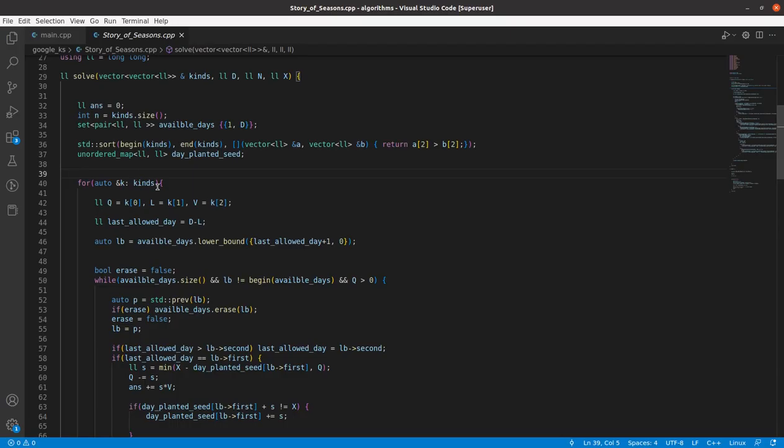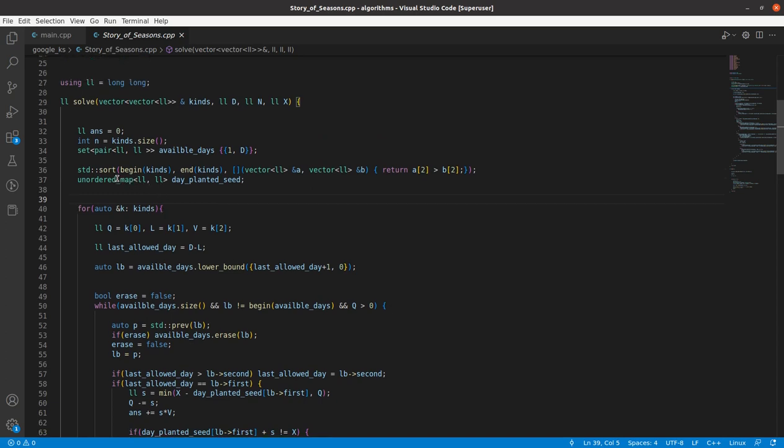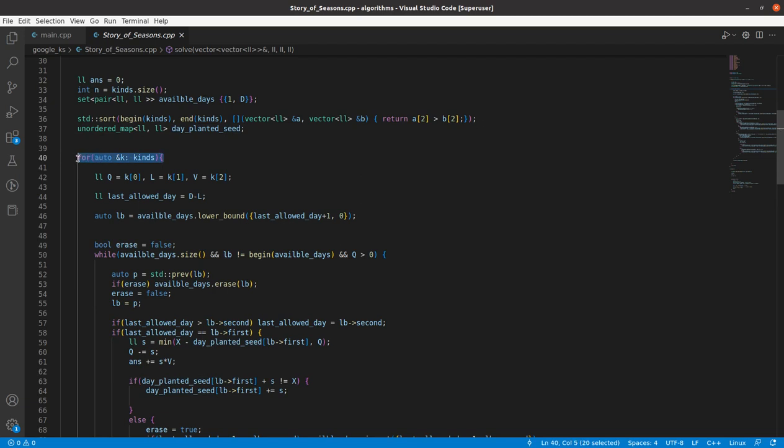Alright, let's look into the implementation. As we said, first of all we need to sort the kinds based on the value, and this is the dictionary that will store the number of seeds planted on any day if these planted seeds are less than X. And here we iterate over all the kinds. So the first one will be the one with the greatest value, because we already sorted it.